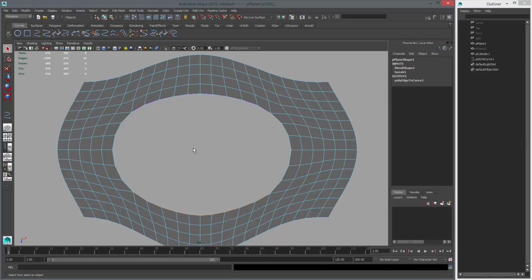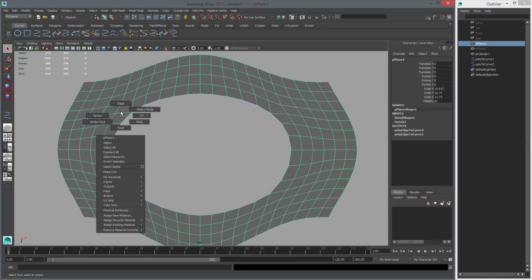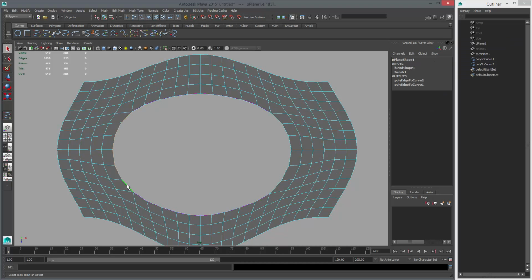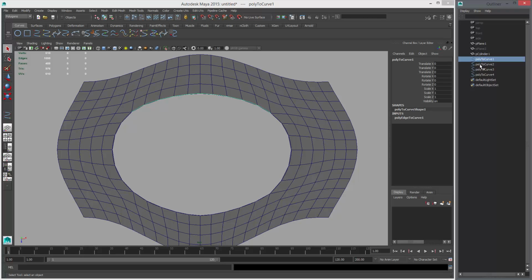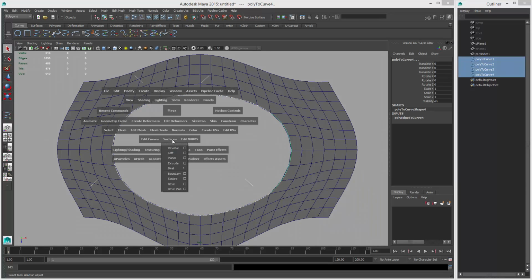So Maya remembers that. And if I press G, it'll redo it. And I'll do it on this side too. And this side too. I can go on my outliner, select the four curves. Hold spacebar, surfaces, boundary, and we already set our boundary settings so that it goes straight to polygons.